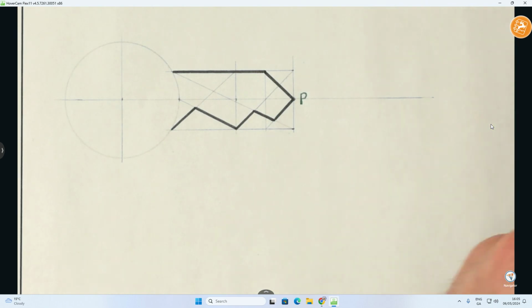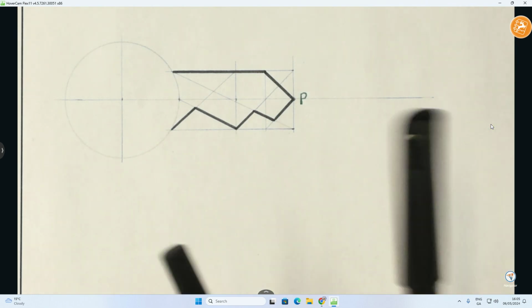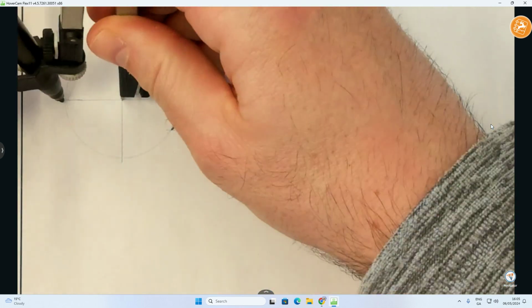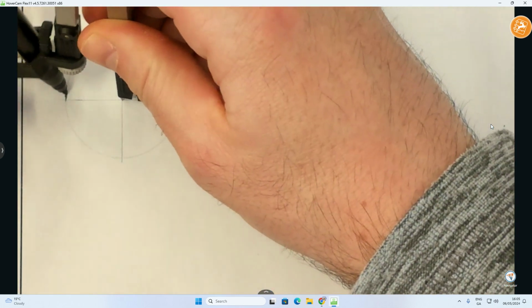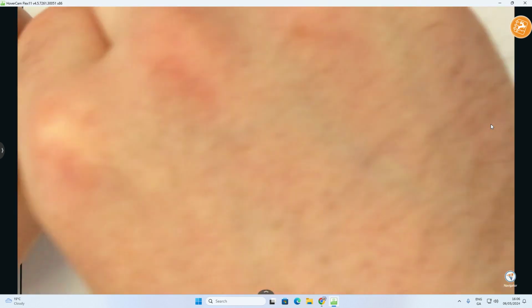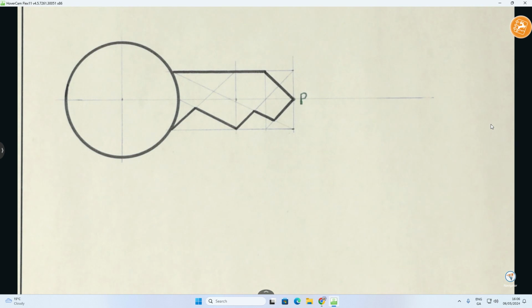And now, just using the attachment on my compass, I'm going to heavy in the circle as well. So there we have it. There is our key figure. Now what we have to do is an axial symmetry from P to P1.